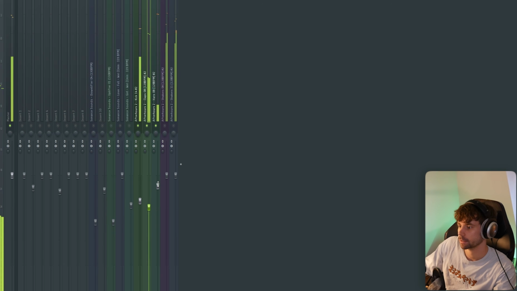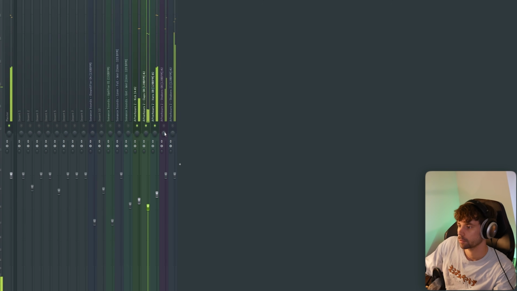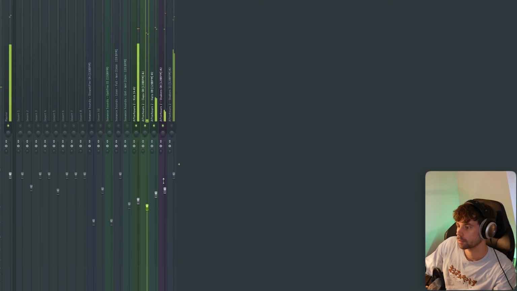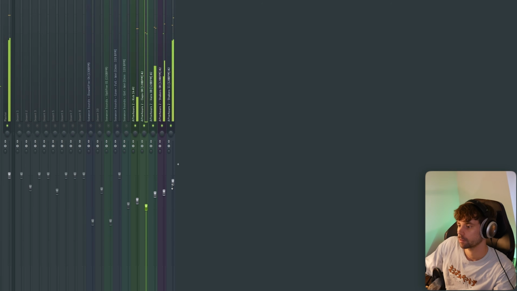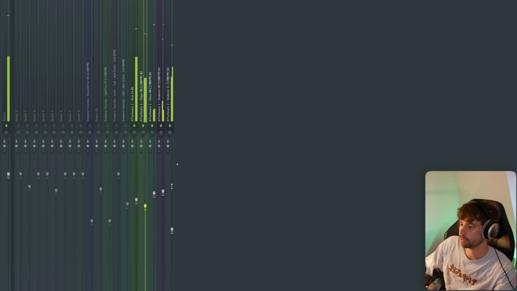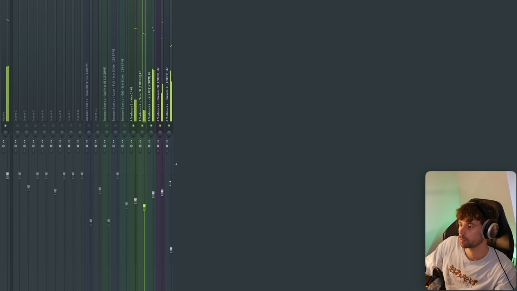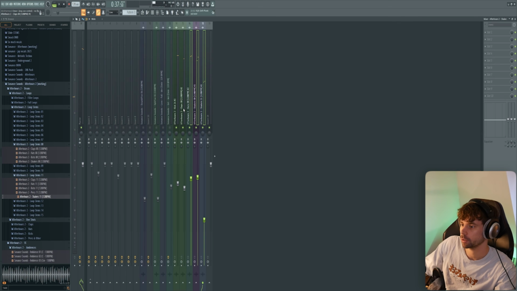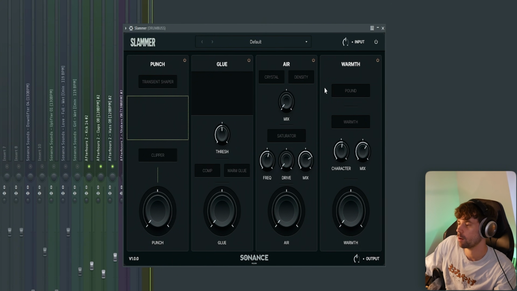Then a clap. And the second shaker at a really low volume. Then route them out to a new drum bus channel and added my new plugin Slammer. It's the perfect one for drum bus mixing with punch, glue, air and warmth. So let's just use it.